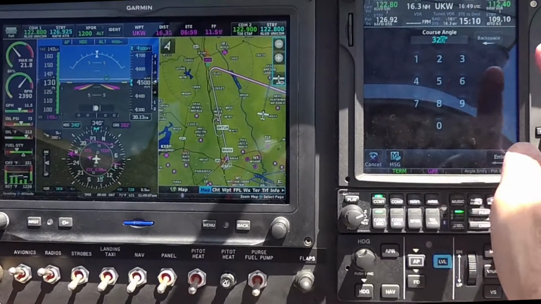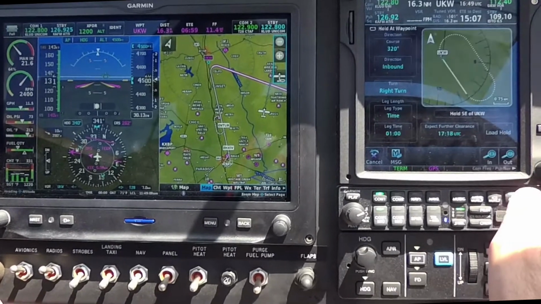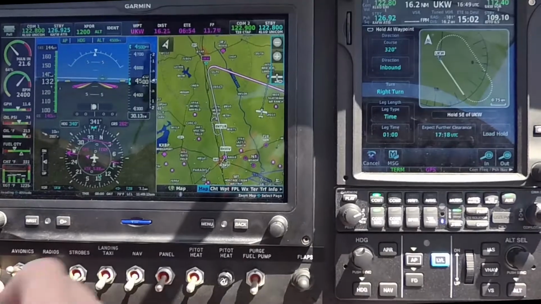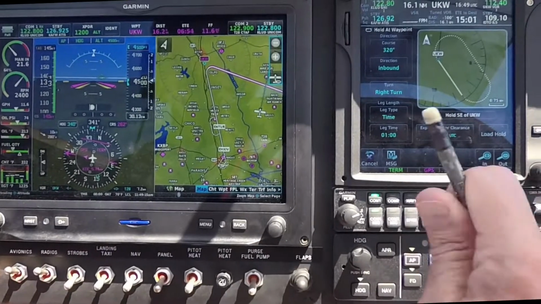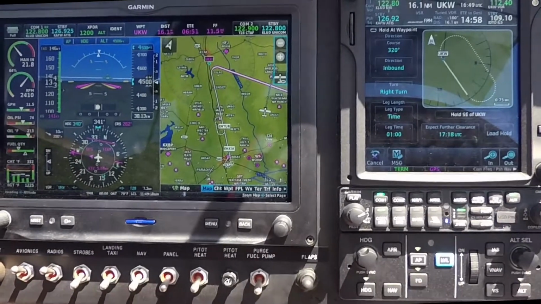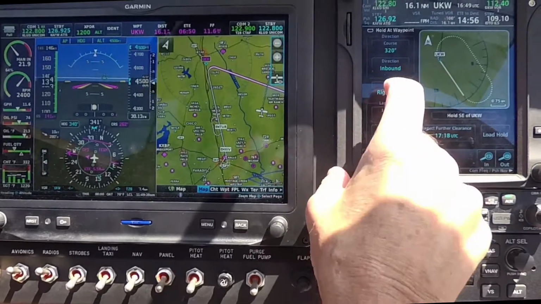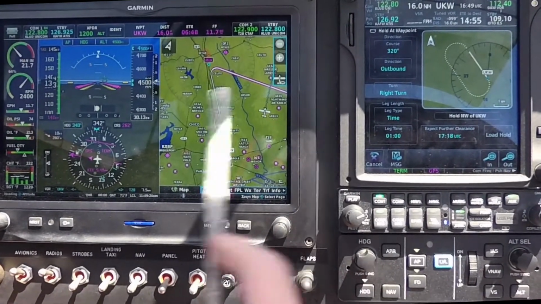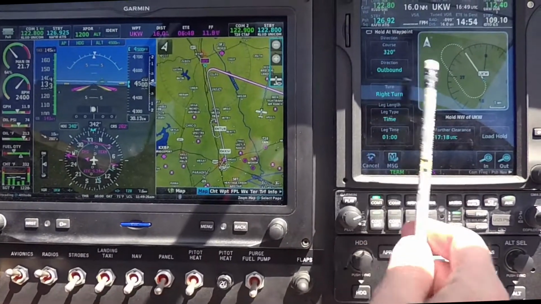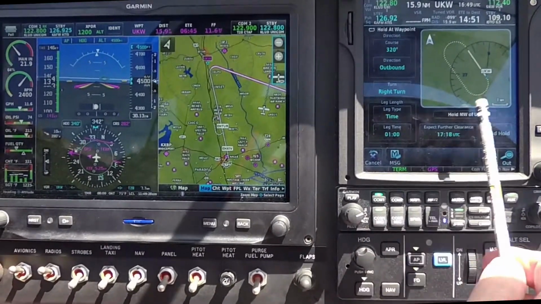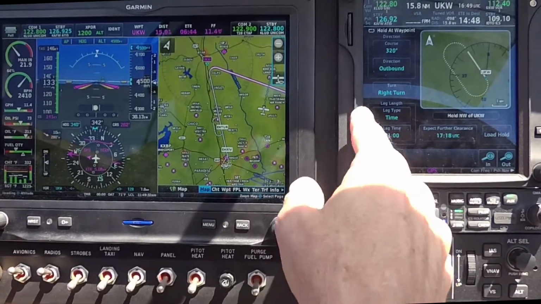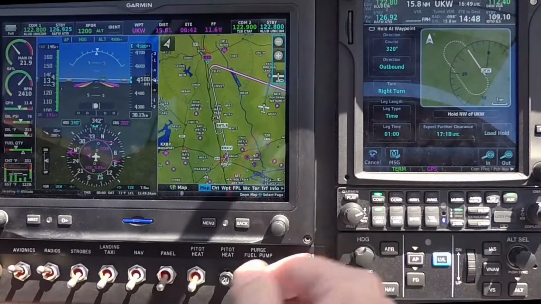320 inbound, and you can see that its default is inbound, and this is telling me that's going to be a hold that's southeast of the VOR, so I need to have that as the outbound. So I changed that to outbound, and so now I can see with my course of 320 outbound, that is holding northwest of the VOR. The default is right turns, one minute legs. Let's go ahead and leave that.